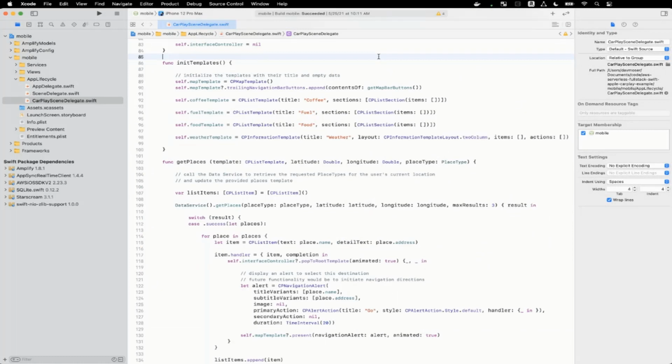Okay, and here you'll see the init templates function. We saw that was initialized at the top when CarPlay loaded. In this function, we are just giving each of our templates a title and then an empty array of values. So we've got our coffee template, our list template, our fuel, our food, and our weather template.